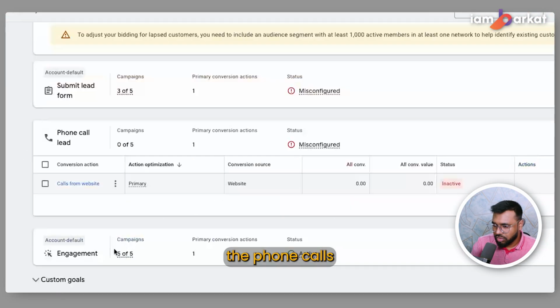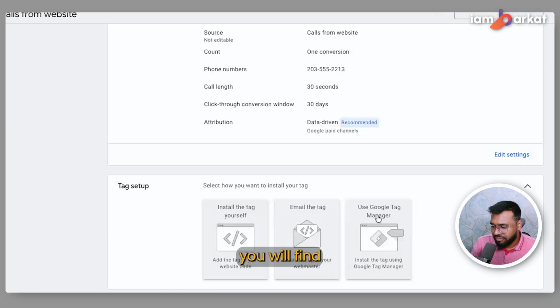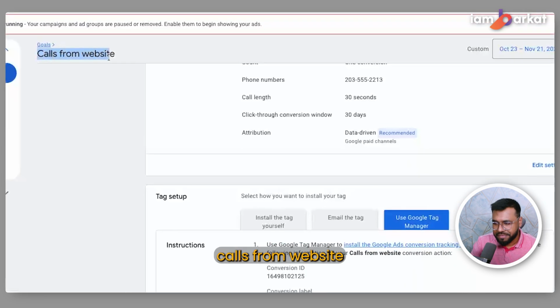Once we have created the phone calls conversion, you will see calls from website. Just click on calls from website here, and under tag setup you will find Google Tag Manager. Click on use Google Tag Manager and you will see the conversion ID and conversion label for that specific conversion goal, calls from website, right?